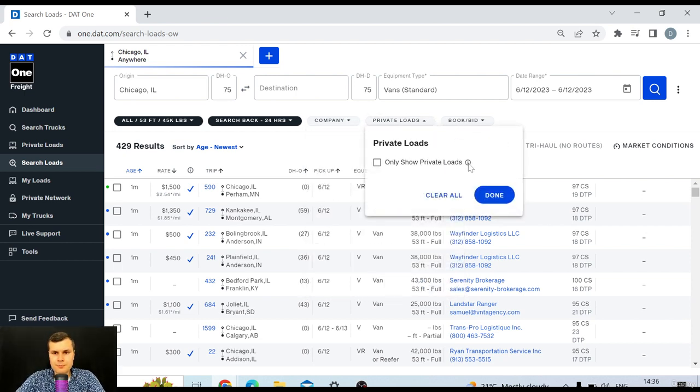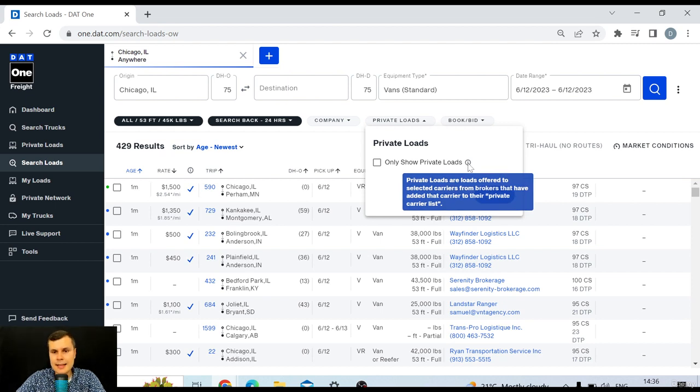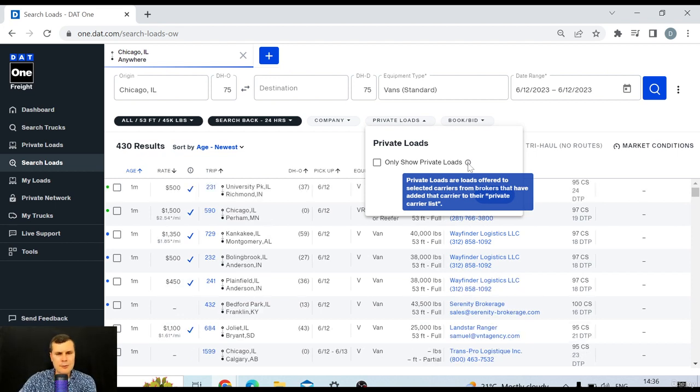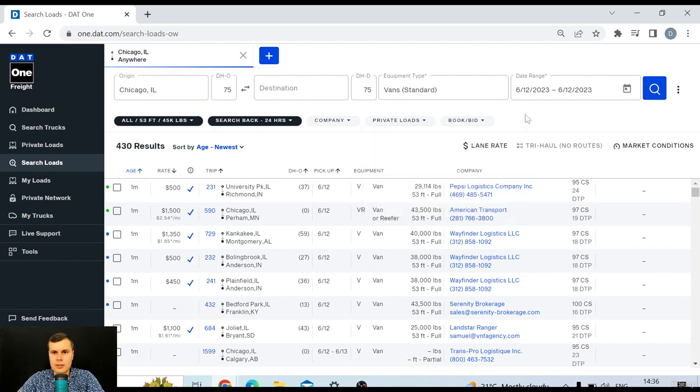Private loads. Private loads are loads offered to selected carriers from brokers that have added their carriers to their private carrier list. Not something to worry about too much right now. If you start working, you get more experience, and some of the brokers would like to add you to their private carrier list. In that case, you'll be able to use this function.